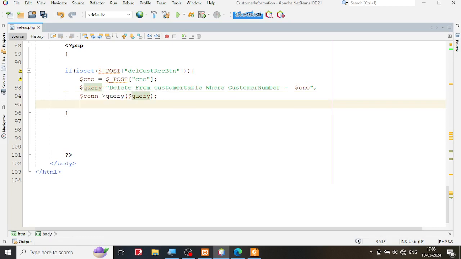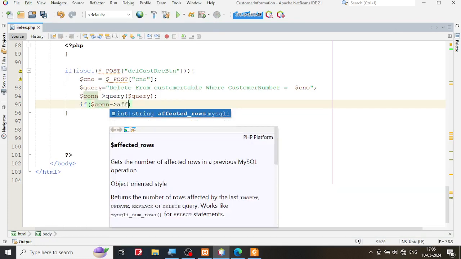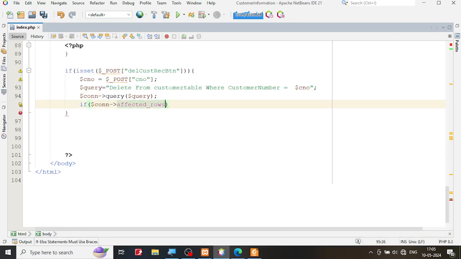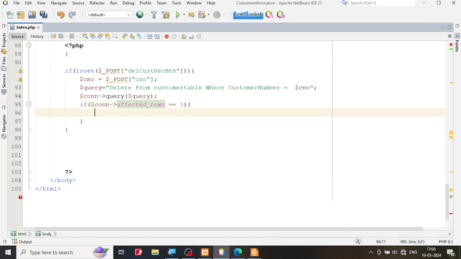Now, did we actually delete this one or not? How do I say whether I deleted it or not? I'm going to go to the connection over here, and I'm going to ask it how many records are affected. Okay, affected rows. How many rows are affected? If the affected rows is one, that means one record has been deleted. If the affected records is two, that means two records are deleted.